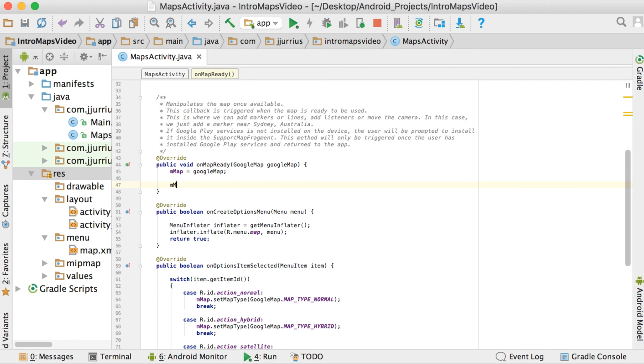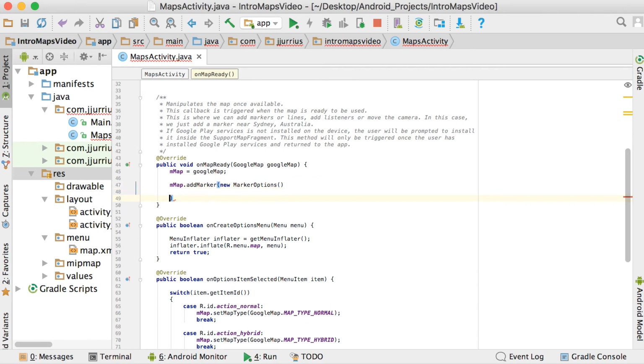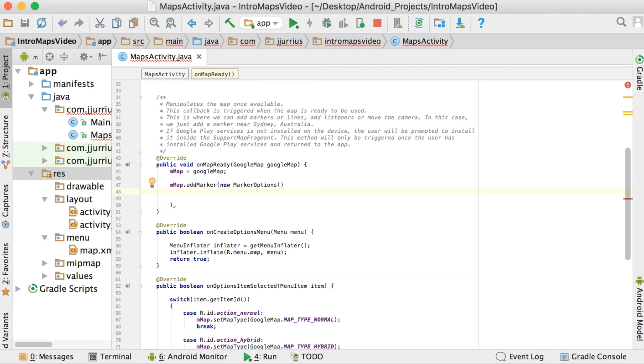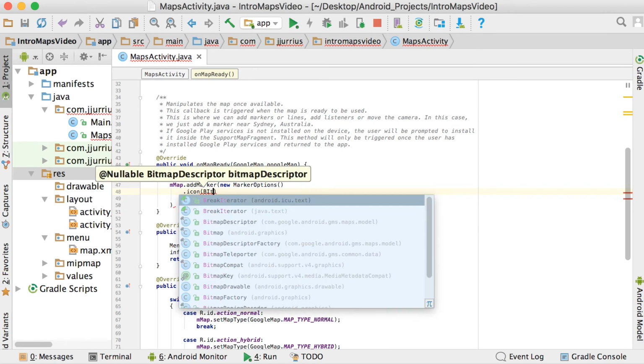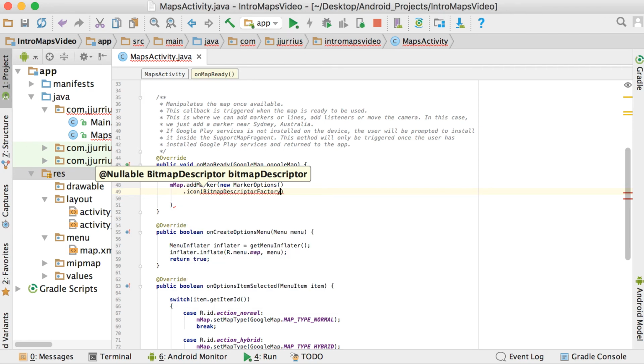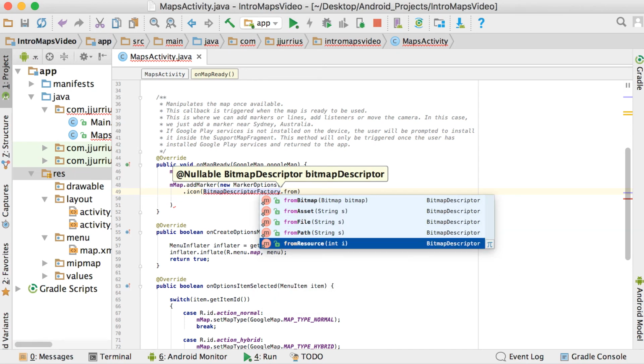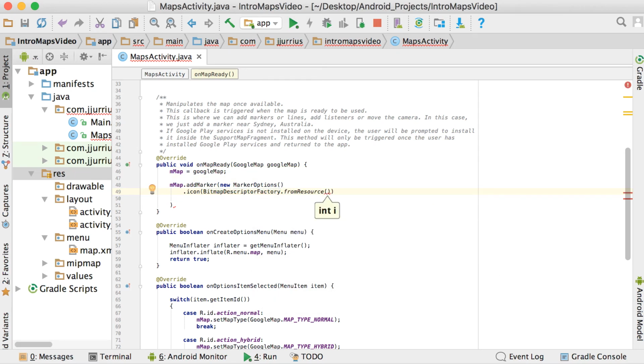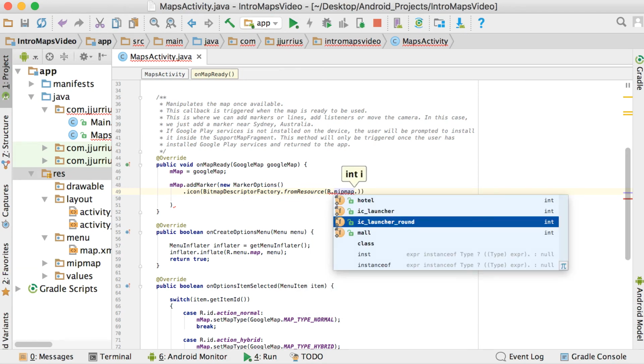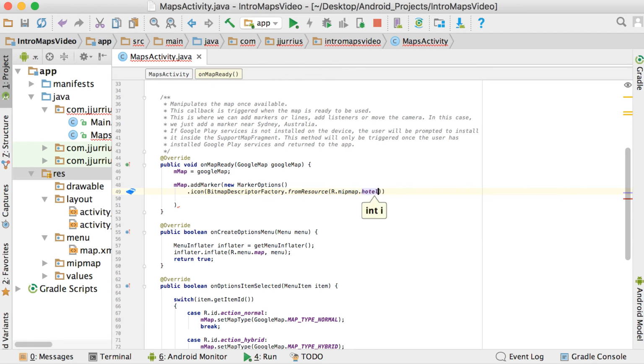Okay, so let's start that again. On your map object again, we're going to call add marker, and then you're going to have new marker options, and let's go to the new line now. The first thing that you want to do there is to add an icon. To add the icon, I need to use the bitmap descriptor factory class, dot from resource, and the resource that you want to use is in the R.mipmap folder. In the mipmap I've got hotel and I've got mall. I'm going to use the hotel for the first one.